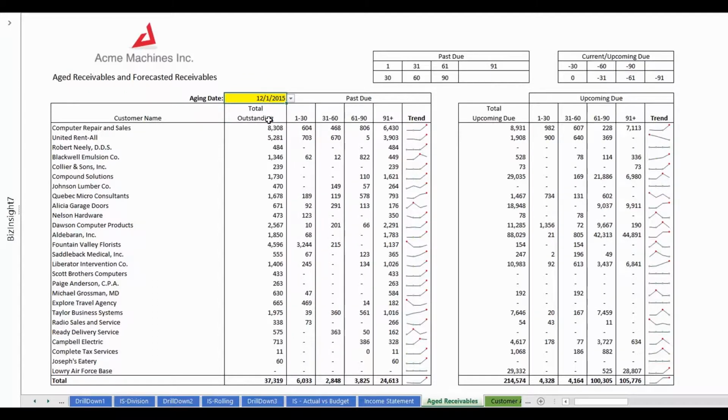Now, however, I can bring up this report and update my aging date and look at my Spark chart column. I can quickly see that Computer Repair's past due invoice amounts have trended up over the last 90 days, whereas Blackwell's have trended down, indicating to me that they are making payments. I can then tell the warehouse to go ahead and fill the Blackwell order, and I will call Computer Repair and apprise them of the back order and take the opportunity to discuss their past due invoices as well.